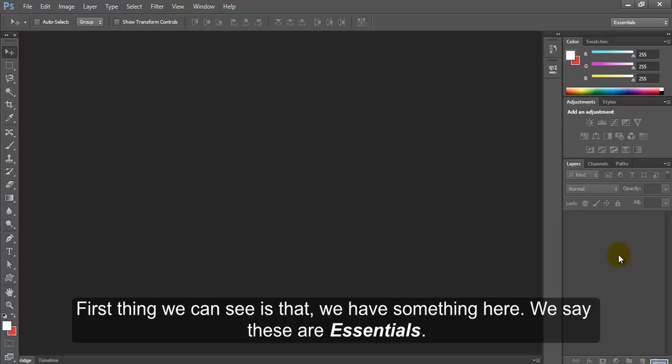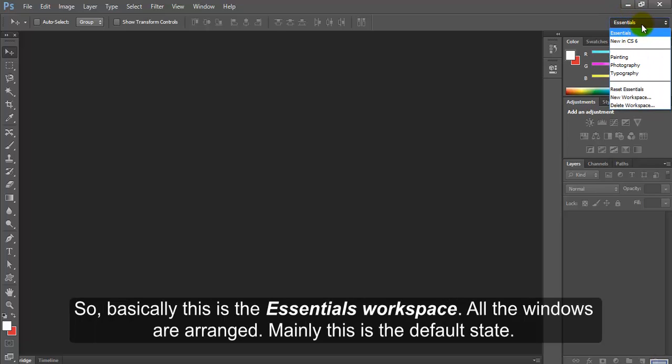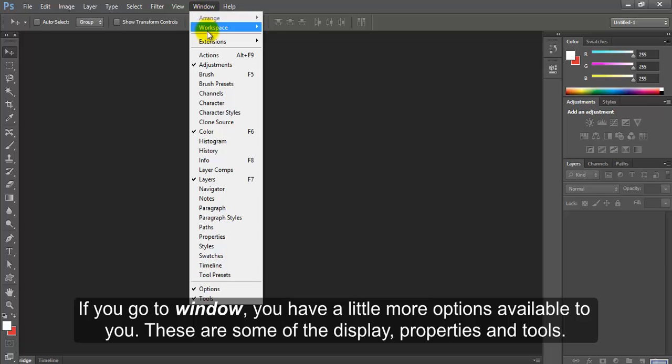First thing we can see is that we have something here. We say these are essentials. So basically, this is the essential workspace, where all the windows are arranged. Mainly this is the default state. If you go to Window, you have a little more options available to you. These are some of the display, properties and tools.